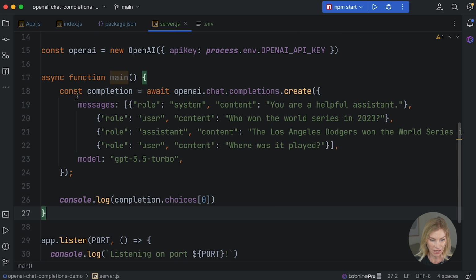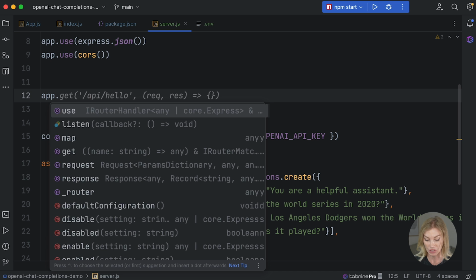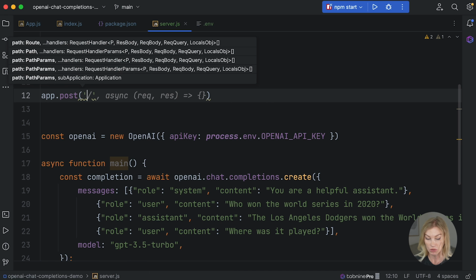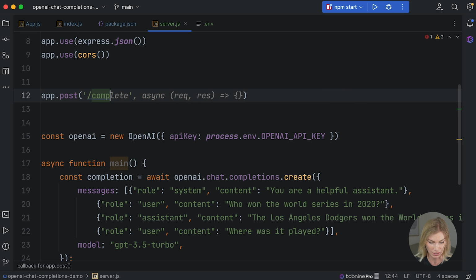Okay, so now let's actually write an endpoint. This is going to be a post endpoint. Now you can define this as whatever you wish. I'm going to go ahead and maybe call this completion.